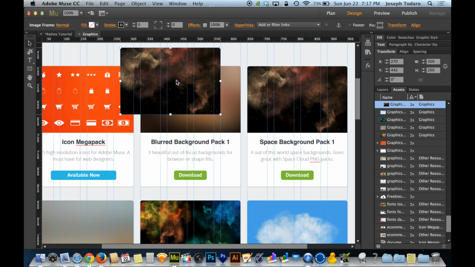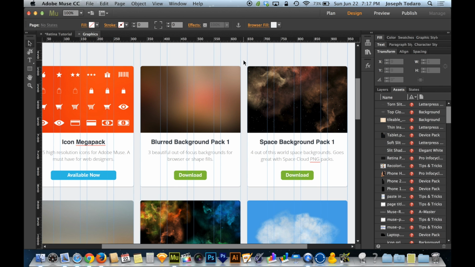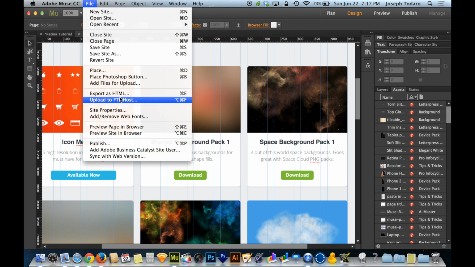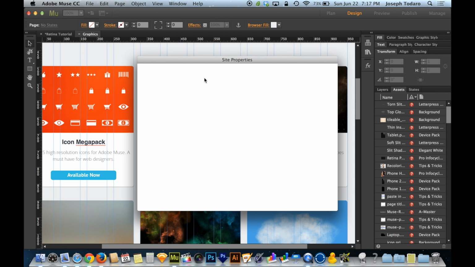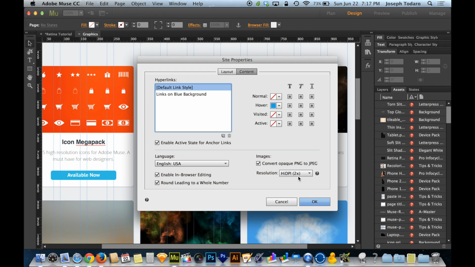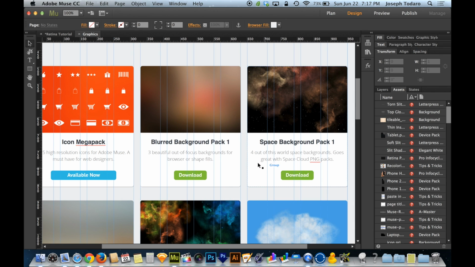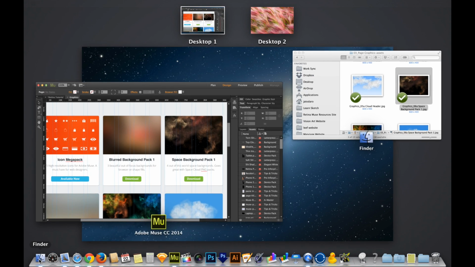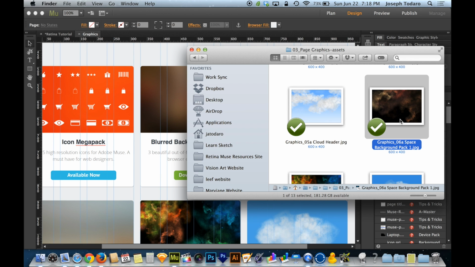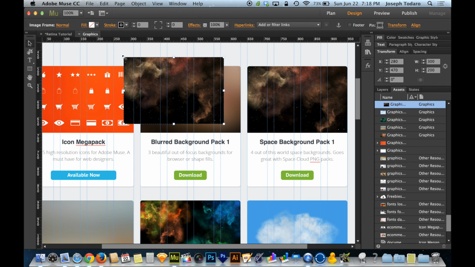If this website was not Retina optimized, let me actually go in and choose Site Properties and go back to standard in the site properties here. When I go back to standard resolution, Adobe Muse now understands that if I drop in a graphic that is 600 by 400, that I must want it to be 600 by 400.